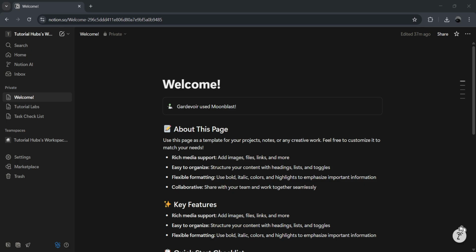Whether you're documenting a project, sharing snippets with your team, or keeping track of scripts, Notion's code block feature makes it simple to format and display code beautifully. Let's walk through it step by step.